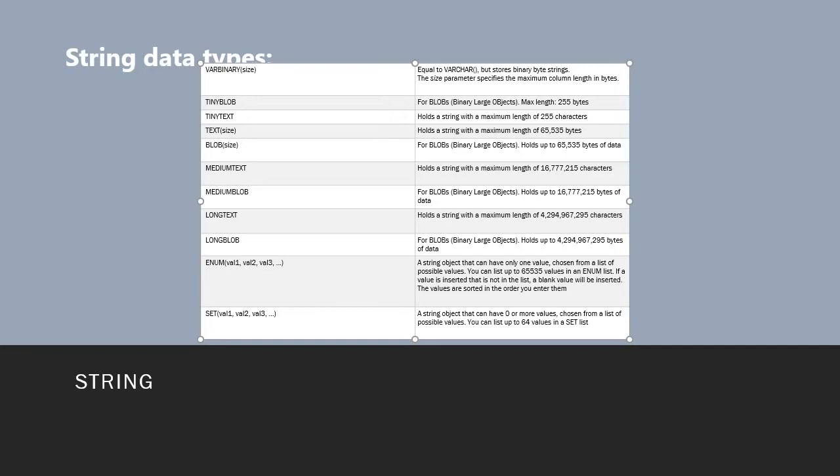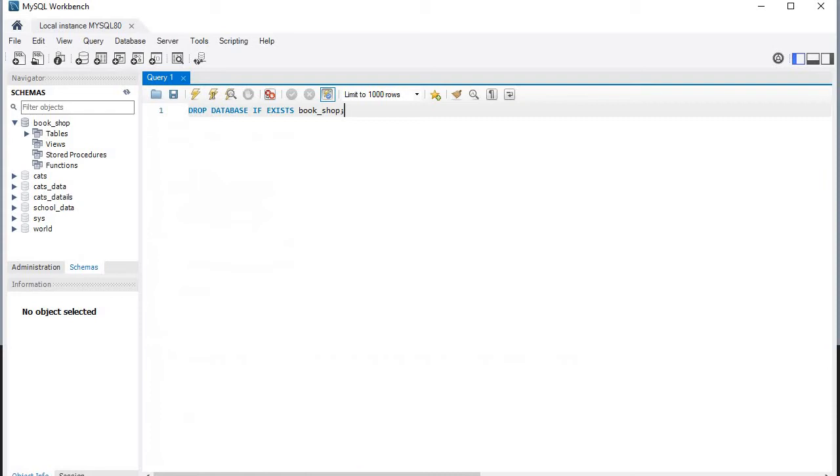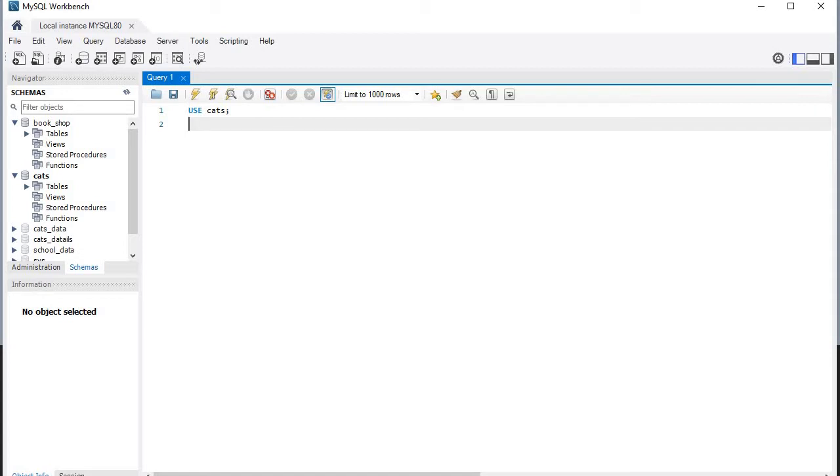Okay, now for explaining the string data types, let's move into different data types. As of now we are in the database, and we can use the database cats. So as of now we are in the cats database, and I am going to create a table.